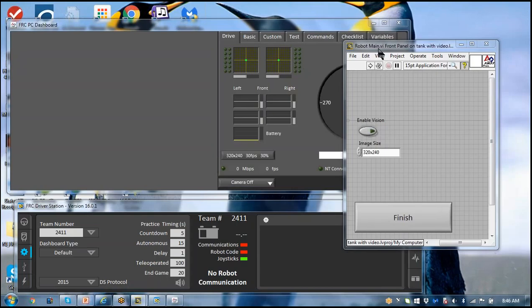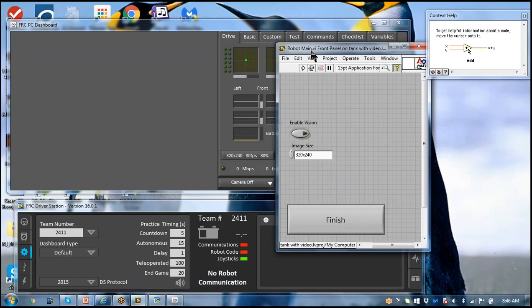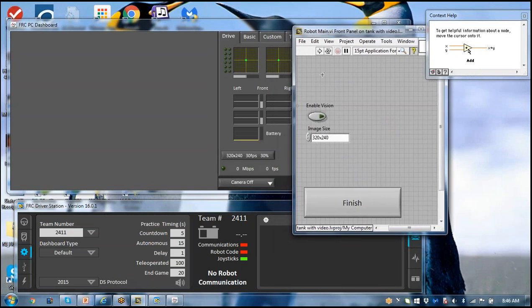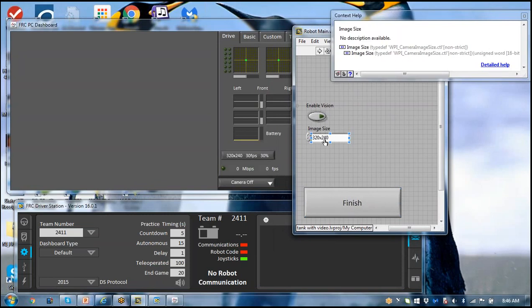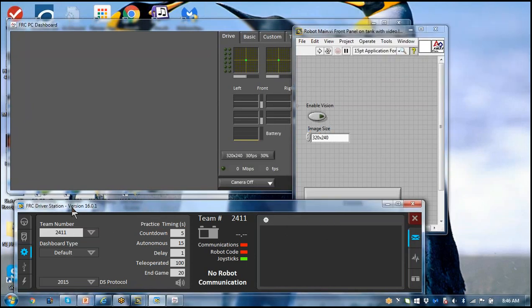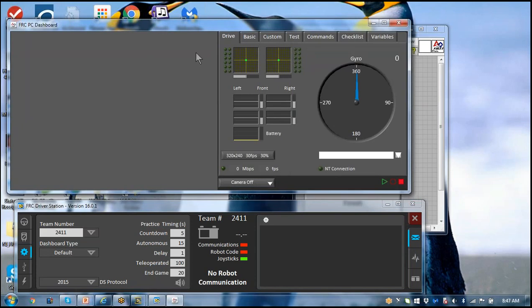Okay, I've started a robot project. I've changed teleop to tank drive. I've got my image size here at 320 by 240, and I'm going to target the tank drive to my computer for the simulator. I've also launched the driver station. I've got the team number in here. I'm using the default dashboard, which is what's here in the background. Now we're going to start the simulator.